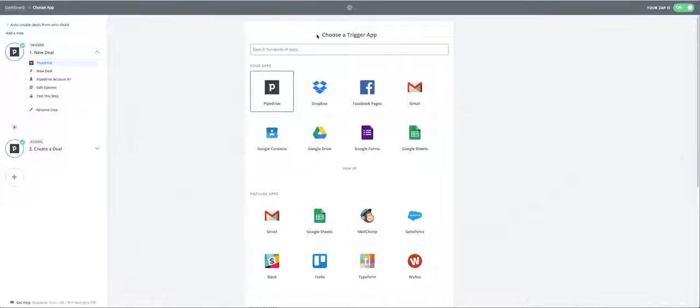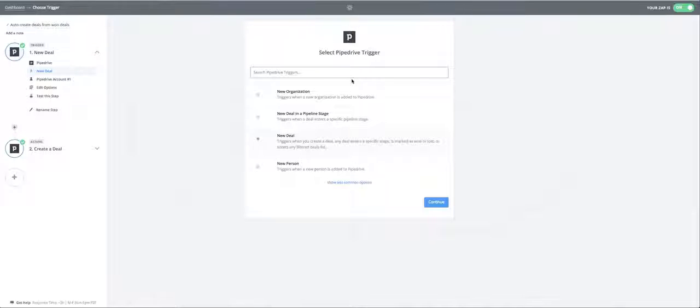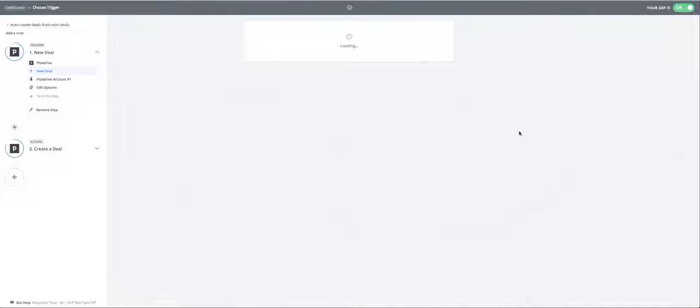And then you choose the trigger app, there's Pipedrive, and then you hit continue. In this case, it will choose new deal, so it will trigger whenever you create a new deal, any deal enters a specific stage, a deal is marked won or lost, or enters a filtered list. So you hit continue, and then you test your account. Of course, if you don't have it here, you'll be able to connect a new account. So it will basically ask you to log in from Zapier into your Pipedrive account. And then you hit continue.